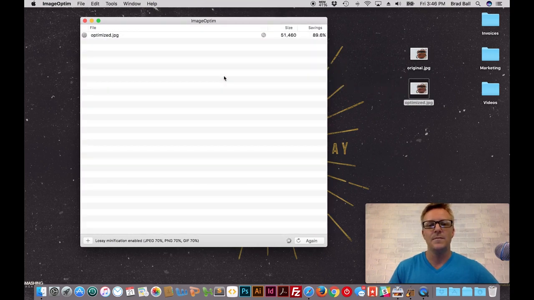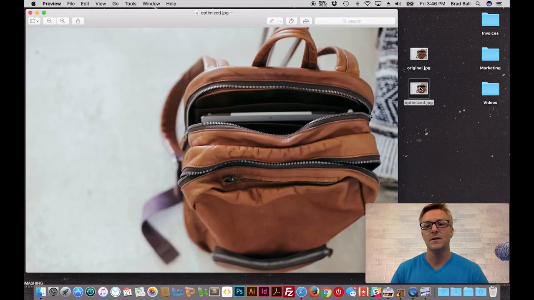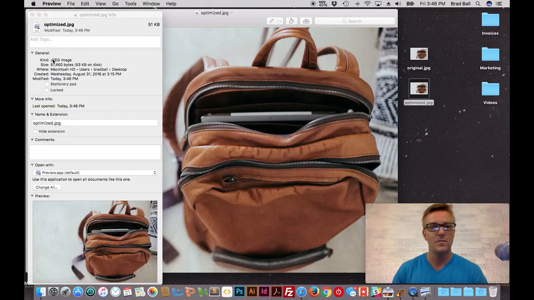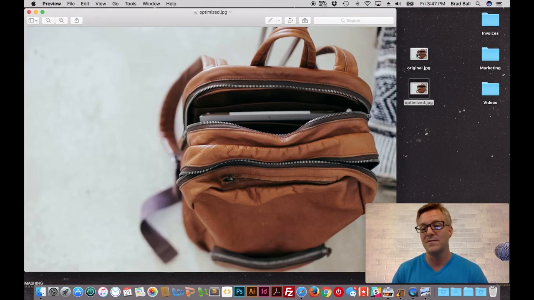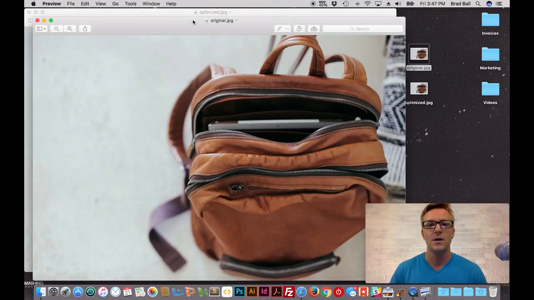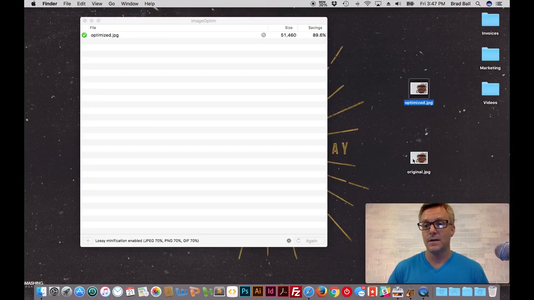So I'm going to drop it in here. And it brought it down. Once you drop it in there, it's just going to automatically compress that image and save it right to wherever it was located. So if I open this up, here is my optimized image. If I get the info, I can see now that it's 53 kilobytes. So now we've taken this image from 12 megabytes down to 53 kilobytes. So that's huge. Okay, let's see if we can look at these side by side.